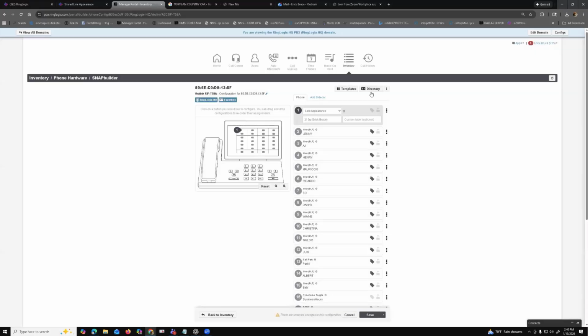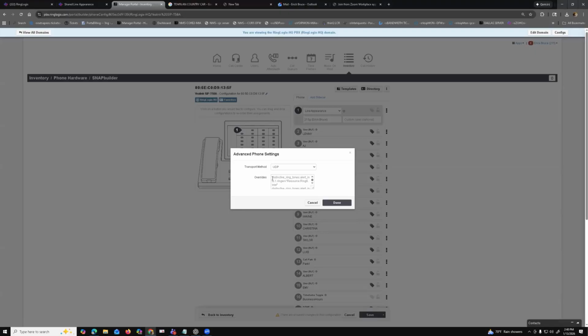Okay, so let's see. Done. So that is directory. Now, overrides is another thing that you can include within a template. So that is found here. So if we look at templates, we already have the T58G applied. If we go to additional phone settings, this is where you can push or put overrides that will actually push to each phone that you apply this template to.